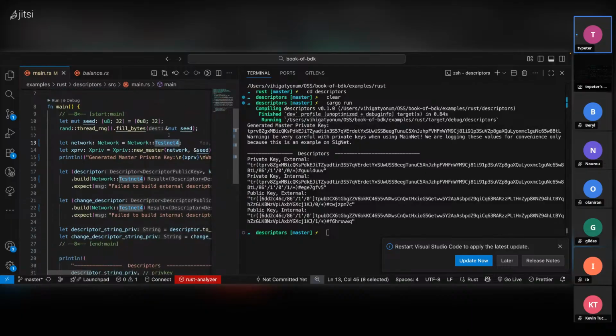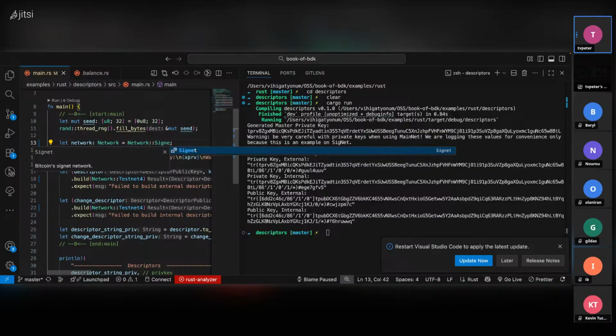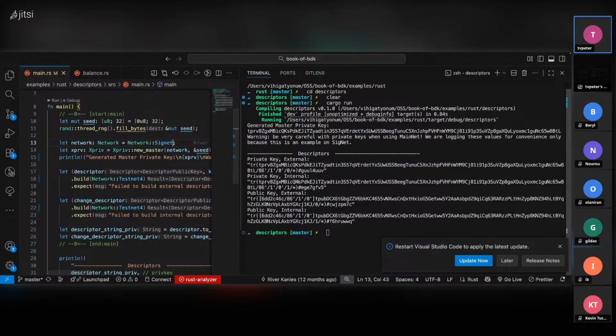Let's say I'm testing, I want to test on testnet, right? I can change this to Signet rather. Let's say I want to use Signet. I can change this code base to Signet and rerun. That's the flexibility that I have because it's documentation, right? But we have testnet 4 descriptors that have been generated. You can see that it brings you both the private descriptors and the public descriptors.